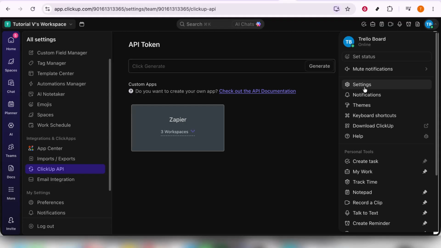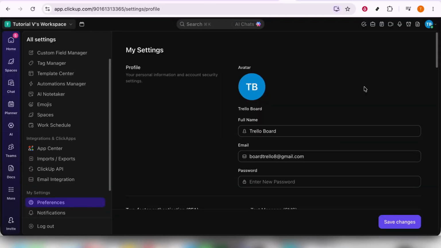This key is sensitive, so treat it like a password. Only paste it into trusted tools and avoid sharing it in messages, documents, or screenshots. After copying it, leave ClickUp and go to n8n.